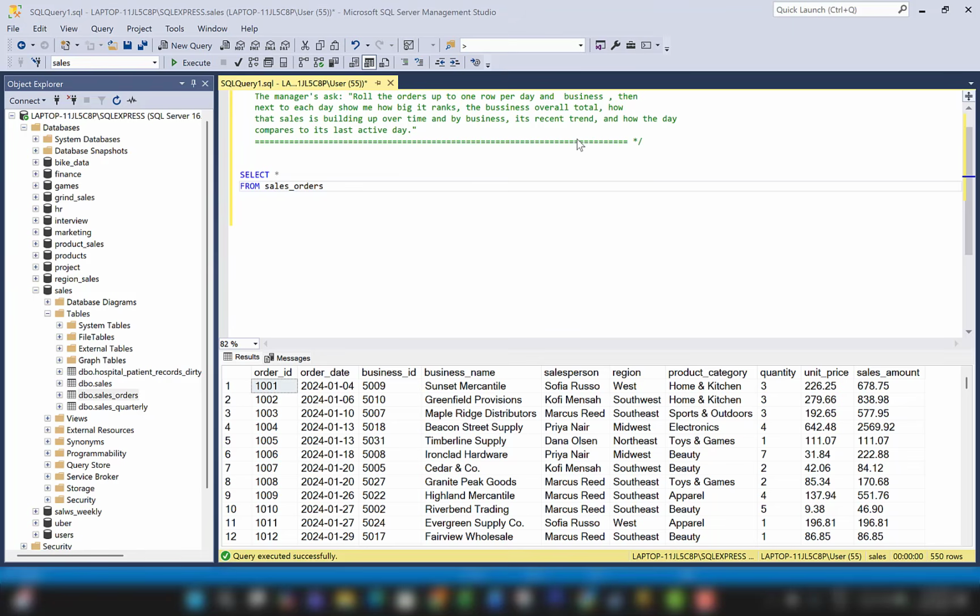Hi, I'm going to show you all the window functions you need as a data analyst and how to use these window functions to bring back different sets of data. So we have a data set here where we have the order ID, the order date, the business ID, the business name, salesperson, region, product category, quantity, unit price, and sale amount.